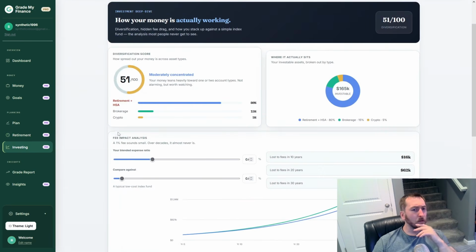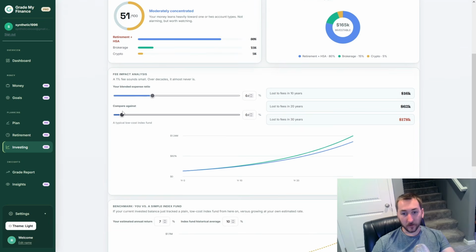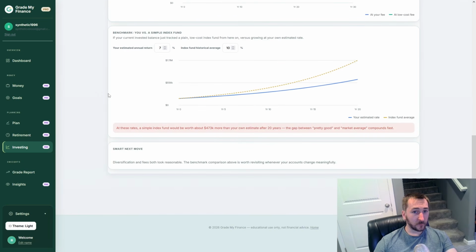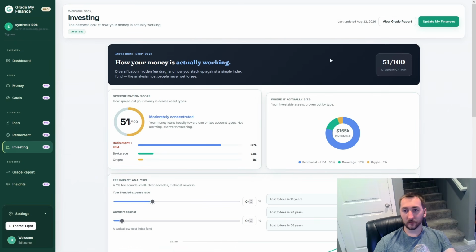And then next is investing. So from here, it's going to show your diversification score, where your money actually sits, and then it's going to show a lot of things, your percentages of your retirement, your brokerage, your crypto, your blended rates. There's a lot of good information in here. It shows the index funds, the charts, all that stuff.